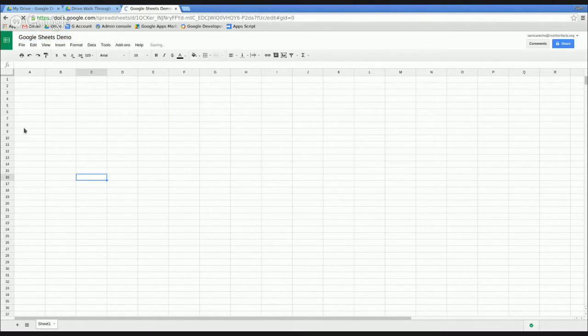Google Sheets demonstration. Well, we also have the comments. So let's say we have something on this cell. Let's say it's a number, and that's the price of something.